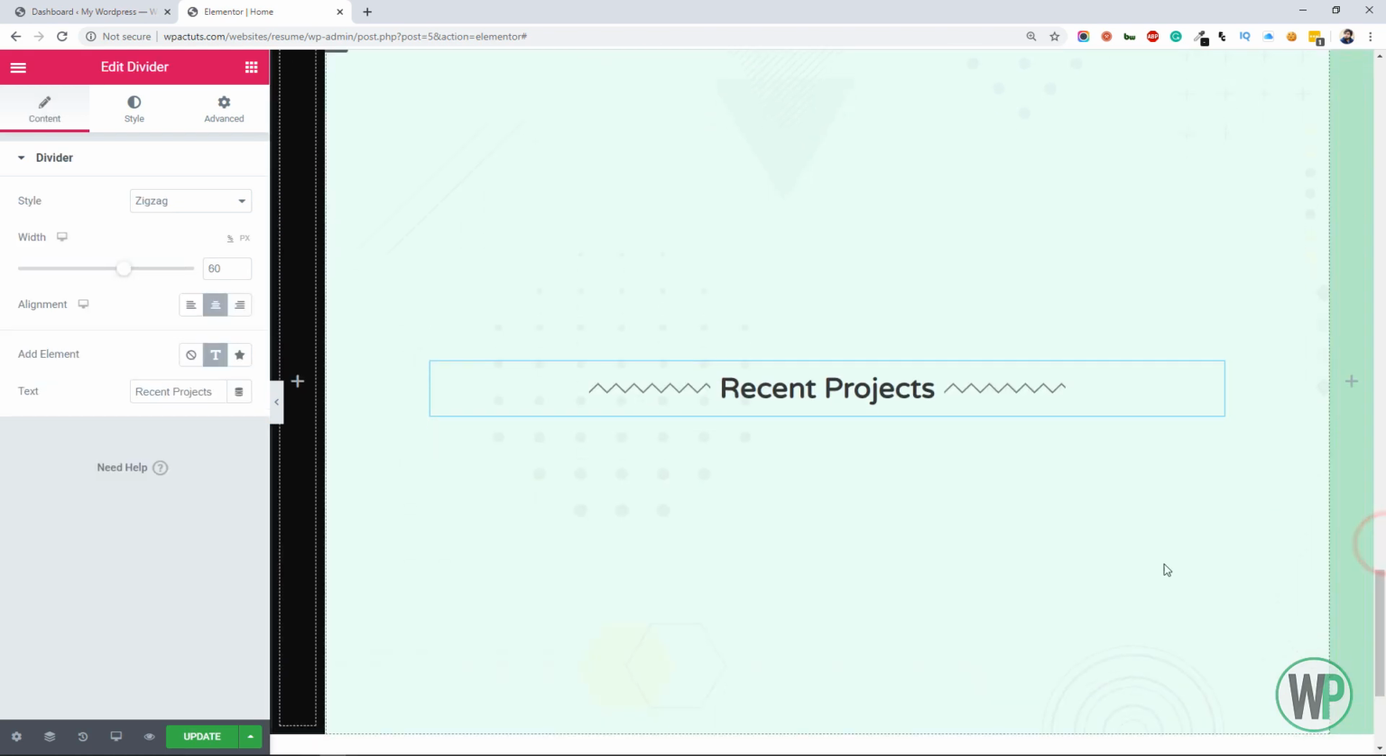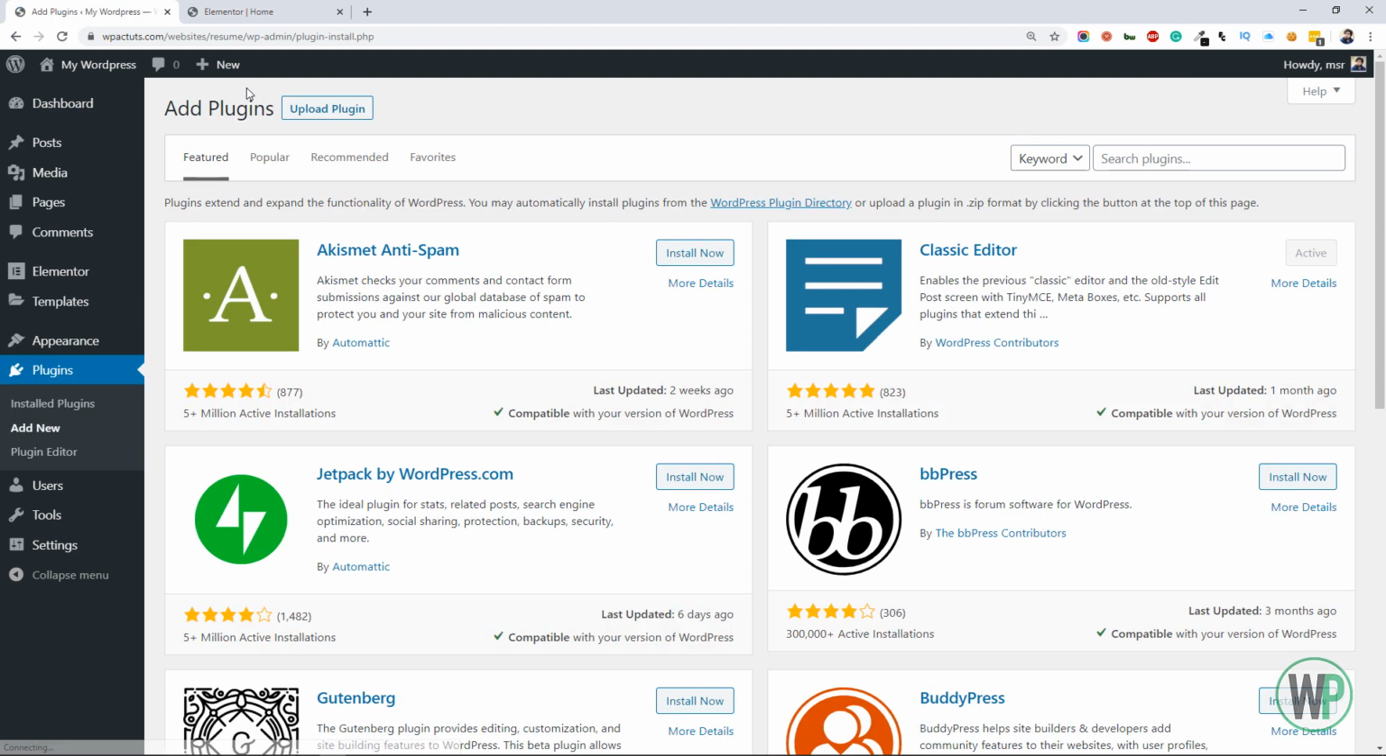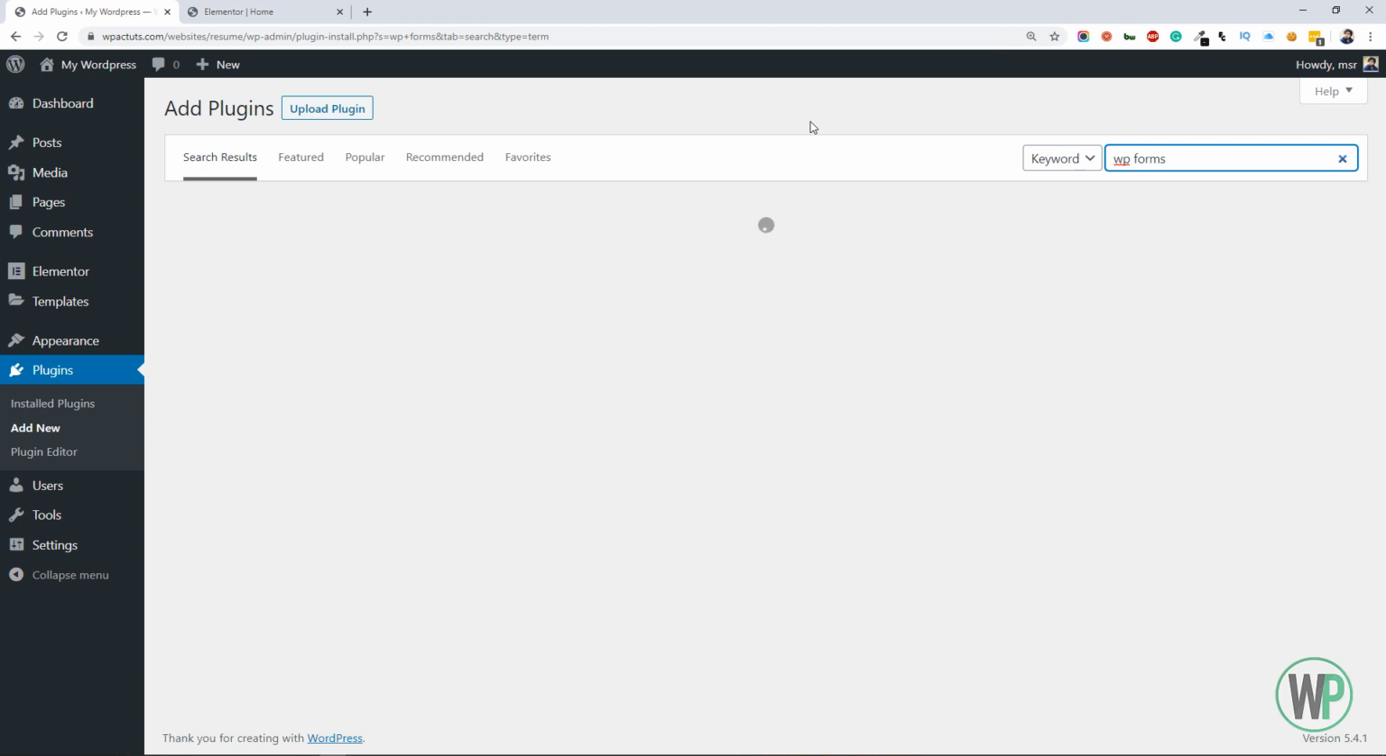We will show a contact form here. To add a contact form, you can simply install any plugin if you are not using Elementor Pro, because Elementor Pro gives you a form widget. So if you are using Elementor free version, you can install WP Forms. It's quite popular.